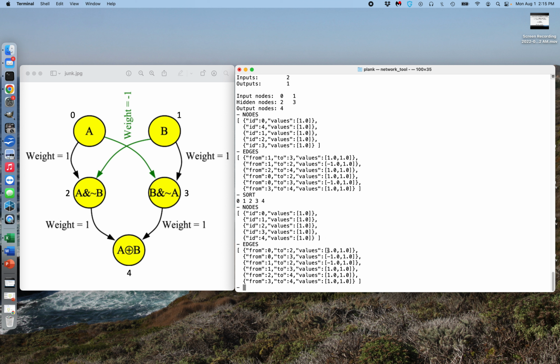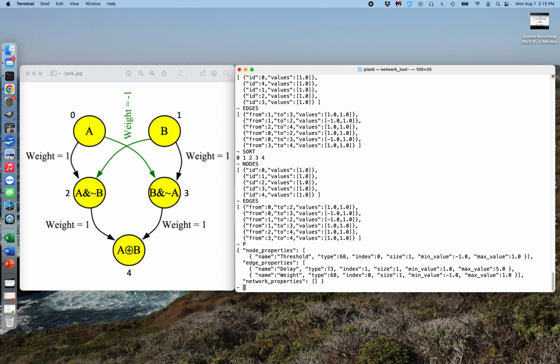And then the edges have two values, and one of them will be a weight and one will be a delay. And you can again deduce that the weight's going to be the first one and the delay is going to be the second one. However, you can make this explicit, or it needs to be made explicit. The network stores something called a property pack, which you can look at with the P command. And this is in JSON as well.